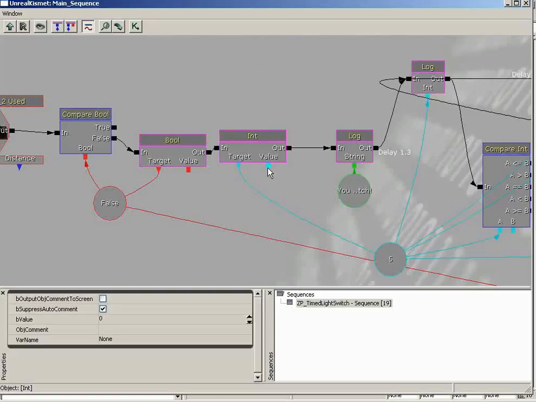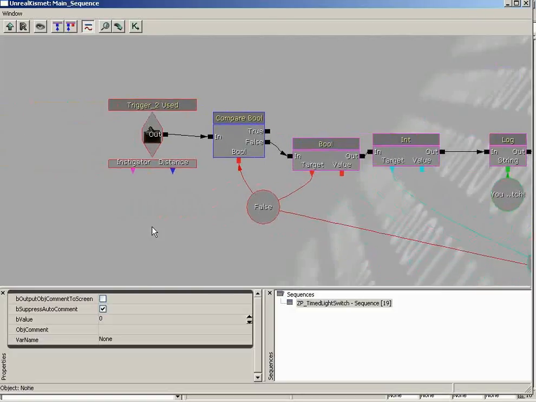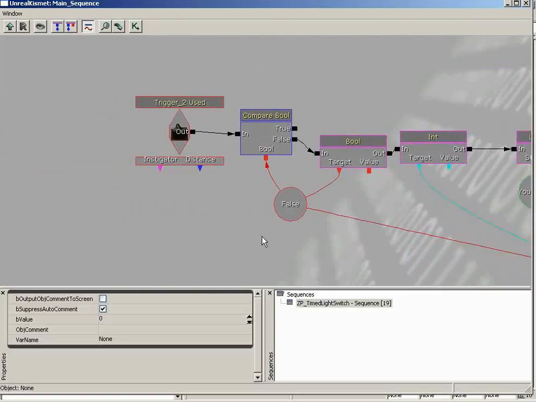Now, another term you're going to need to know, or actually two terms, I'll just throw them out at the same time and then we'll define them, are events and actions. Now, these are kind of the heart of how Kismet works. An event is something that happens in your level that can trigger or start a chain reaction of things. That's exactly right. It's a catalyst.